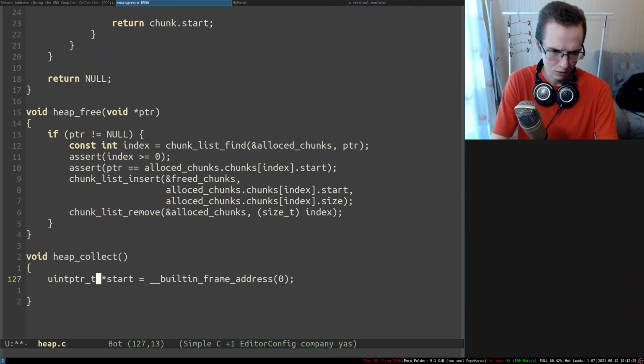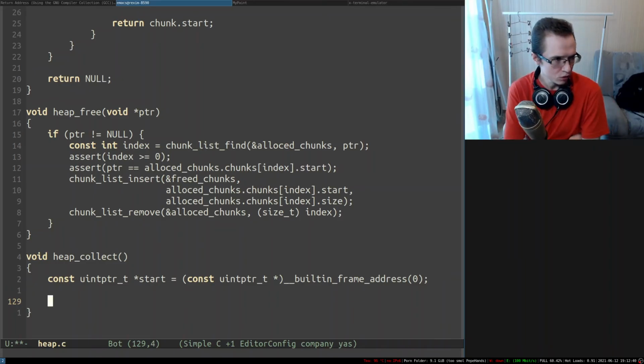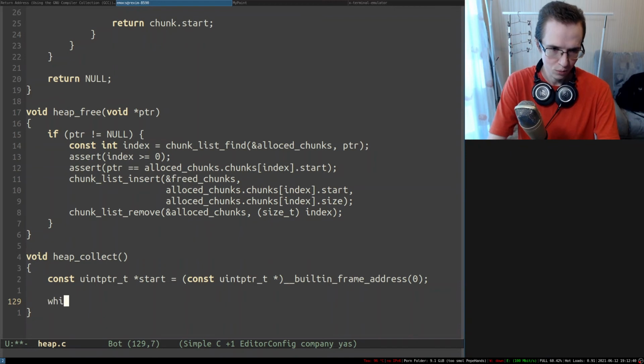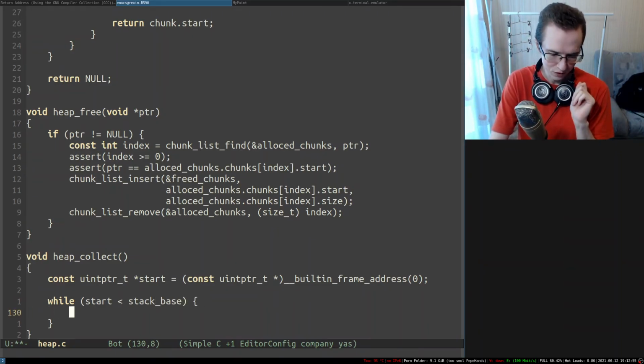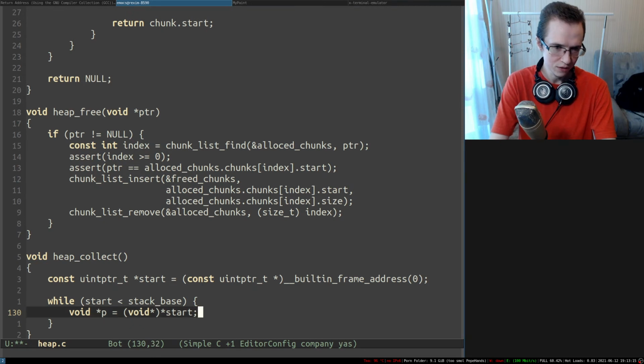And it's gonna be uint pointer const, right? And we're gonna be actually casting this entire thing to that pointer as well. So what I'm thinking is that I'm going to be just iterating while start is less than, maybe also equal. I'm not sure if it makes sense to make it equal, but yeah, let's actually make it less than stack base, right? I'm going to be trying to do the following thing. Void pointer p, start. Dereference this thing, right, and instantly convert it to void star. If p is greater or equal to the heap.